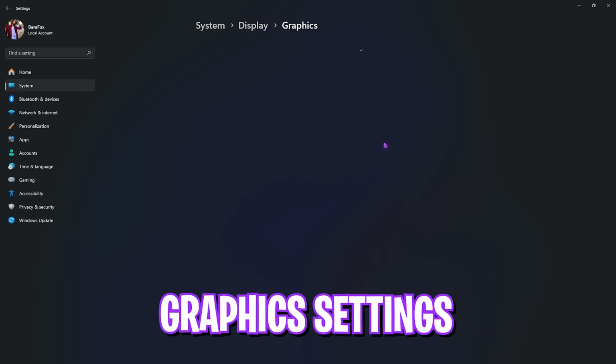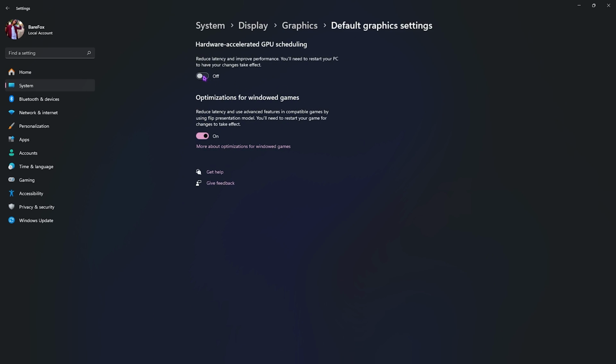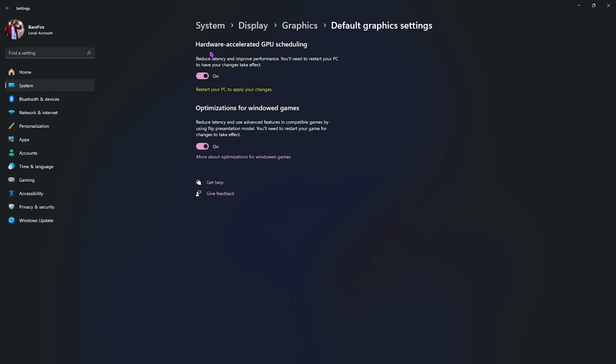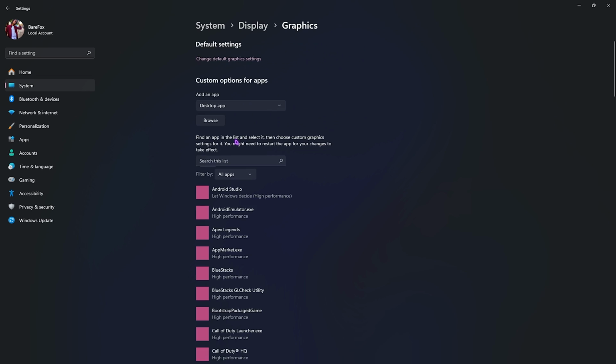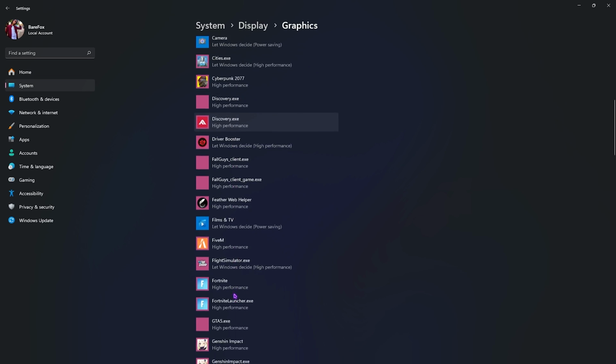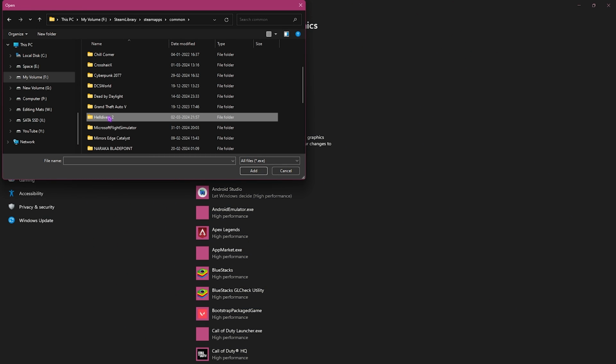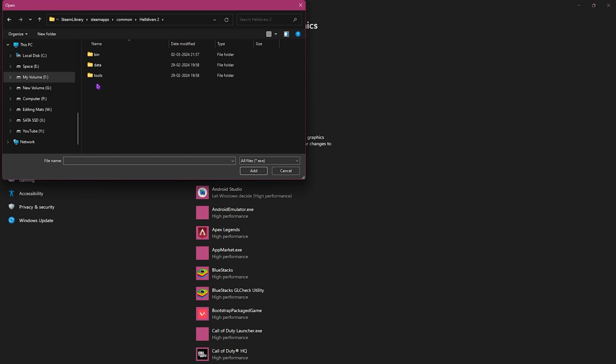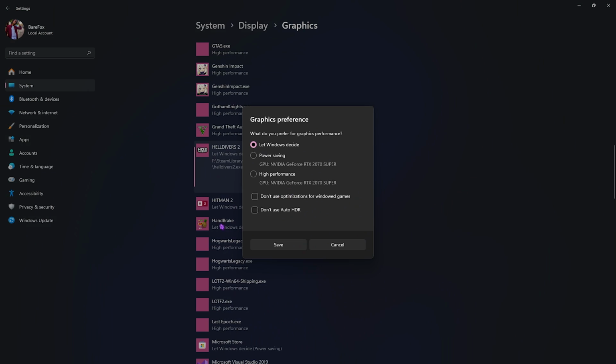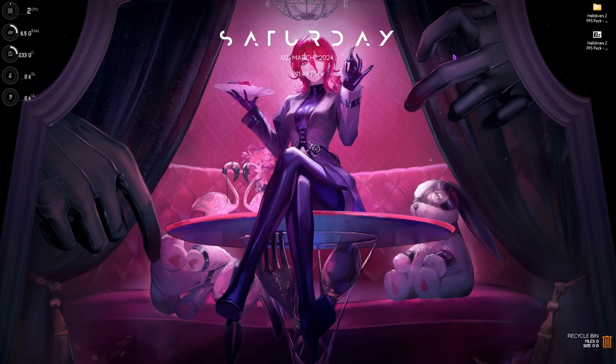Then you have to click on the graphics settings over here, click on change default graphics settings, enable the first and second option. First option will help you to utilize your graphic card for playing the games, and second one will help you to reduce your input latency. Once you're done with that, go back to graphics, and then over here you'll find a list of all of your apps and games on your PC. You have to simply click on the browse button, find the install location of your Helldivers 2, simply open it up, go over to the bin, add Helldivers2.exe in this list, go over to options, select high performance, and then simply click on save. Once that is done, simply close your settings.